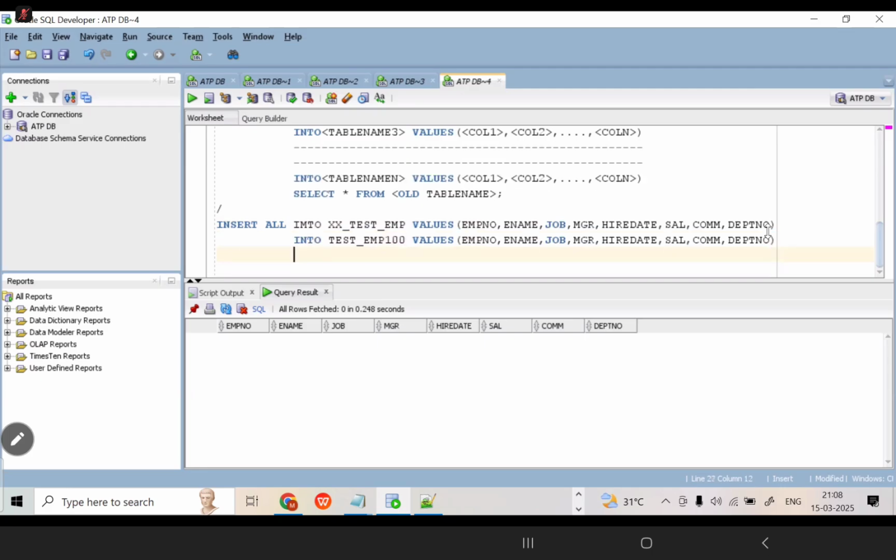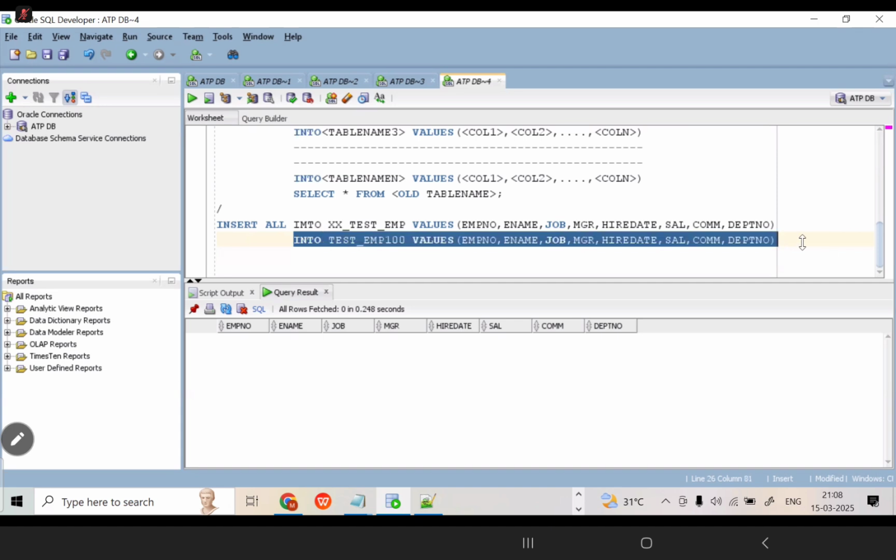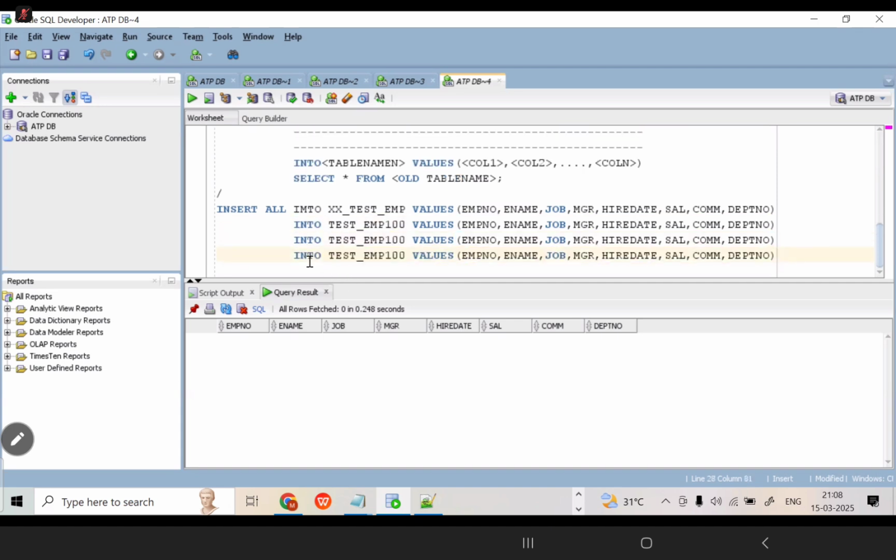Next one, again I'm going to take the same syntax and write it here. You only need to change the table names. How many tables do we have to write here? EMP200 here, and here I can write EMP300. That's it. After how many tables do we have to store the old table data? 4 tables only, as per our requirement.